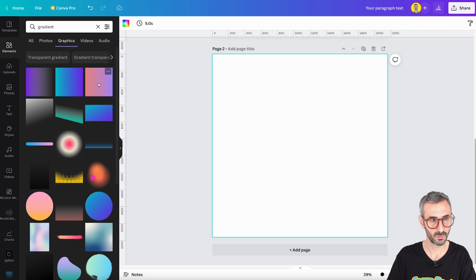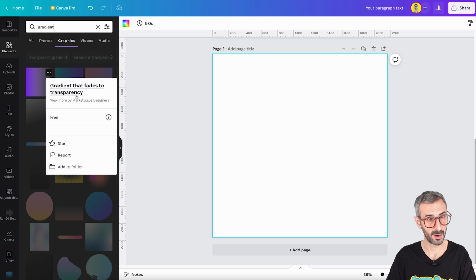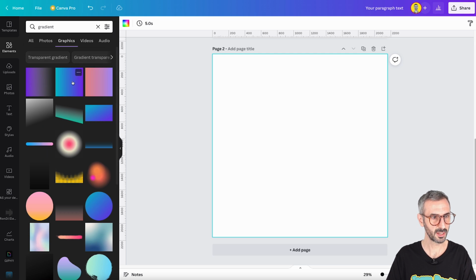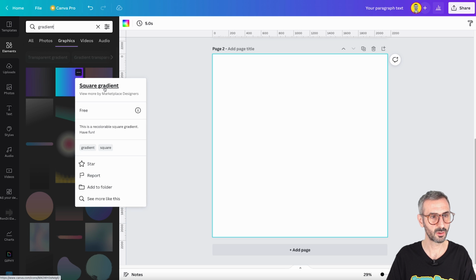Okay, so you have 3 types of gradients. The first one is a gradient that fades to transparency. You don't want this one. The second one is a squared gradient.